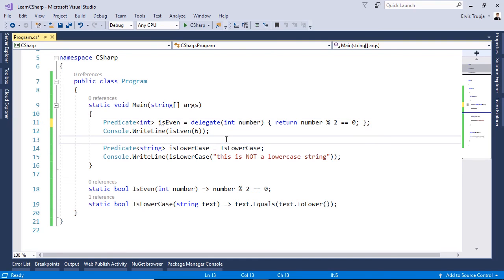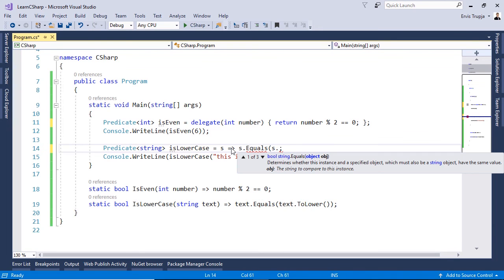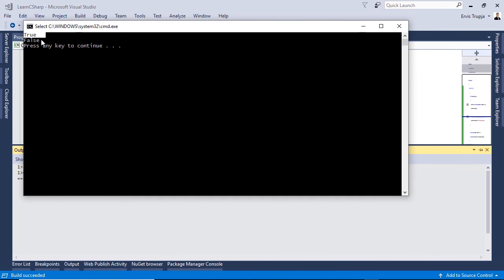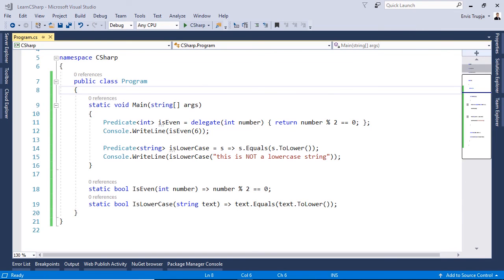Now let us go to the other predicate and change it to a lambda expression. So for that we write in here s, which stands for string, goes to s.Equals(s.ToLower()). Control F5 to see the result, and here we have the true and the false, the same like when we were using the methods.